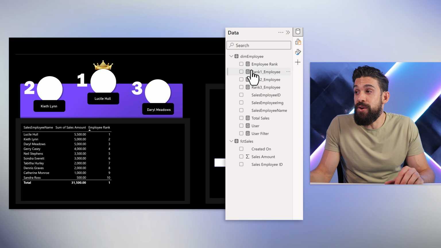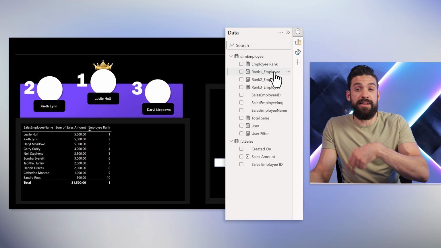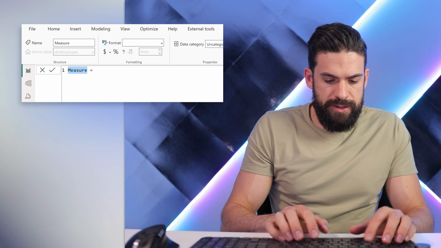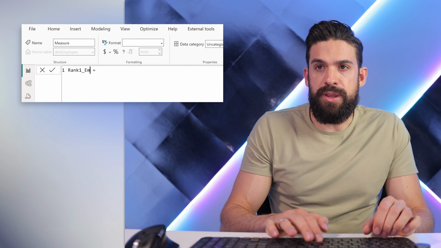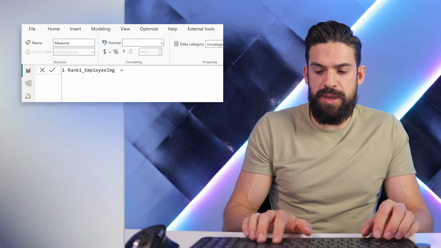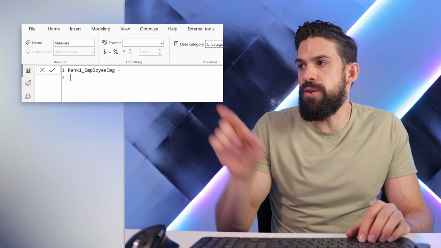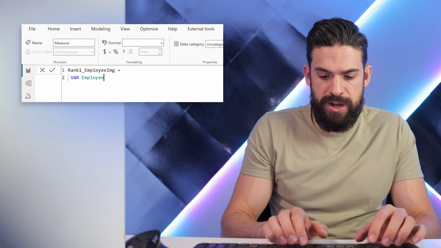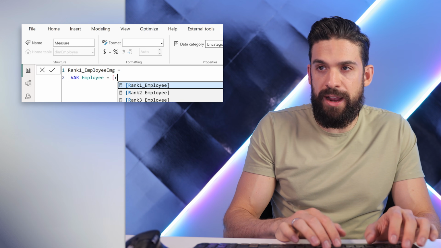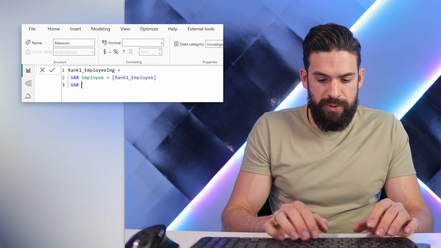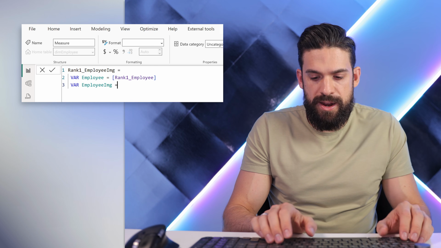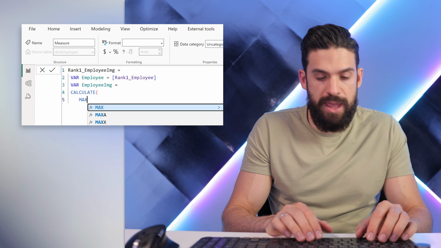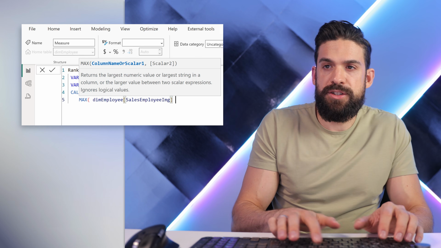Now, we could actually create measures with the same pattern and then just return the image, or we can also go over here, create a new measure, and then let's call this one rank 1 employee image, and that is going to be equal to, and first of all, we are going to have the name of the first ranked employee. So over here, I would just write employee, and then we can refer to rank 1 employee. And then here we can return the employee image in another variable. And for that, we can use the calculate function, and we want to have the maximum and then image.